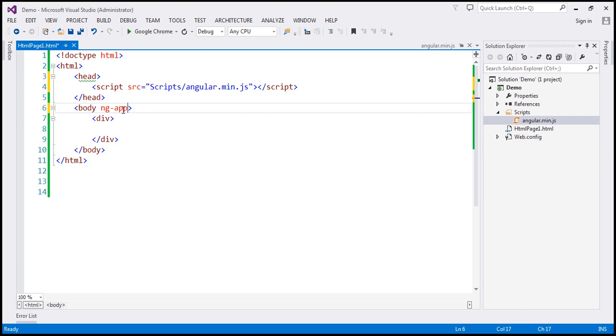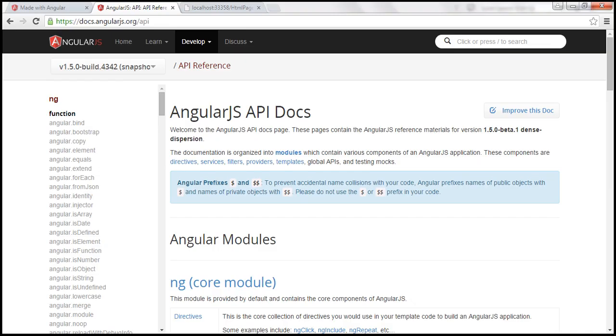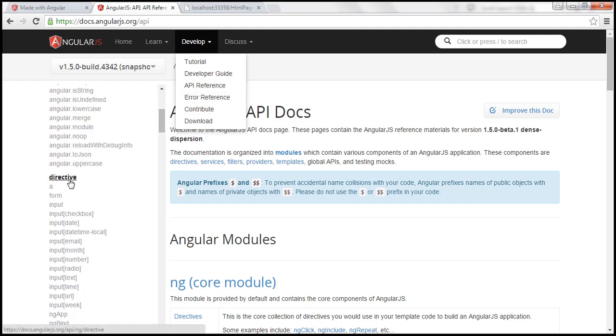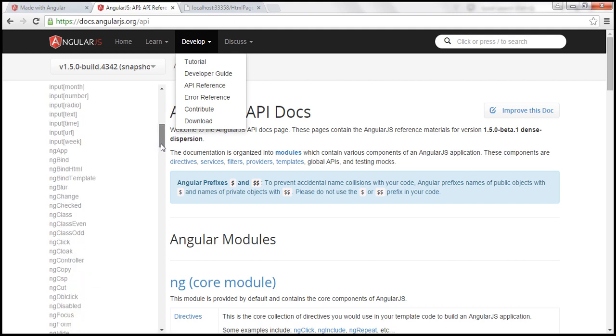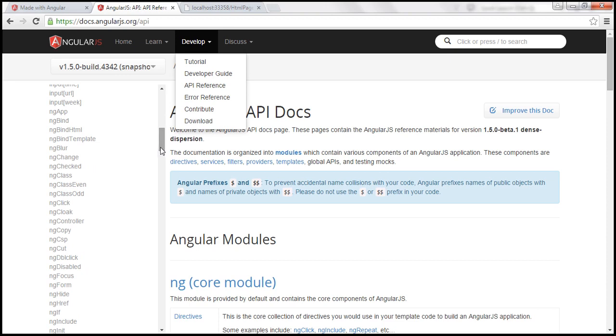You can find the complete list of directives on angularjs.org. So at the moment, we are on the API reference page, and within this API reference page, notice we have directive heading here, and at that we have several directives, and within the list we should find ng-app as well.